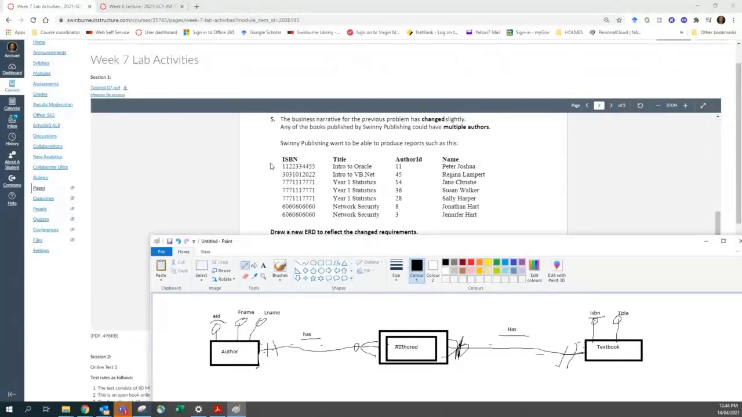Now, can we produce this report based on this model? Let's see. ISBN codes, yes, they come from here. Title comes from here, right? Both IDs come from there, and they also sit here as foreign keys. And the names of the authors are already there. So if I combine these three entities, I can produce this report. What this report tells us is which textbooks were authored by which author.